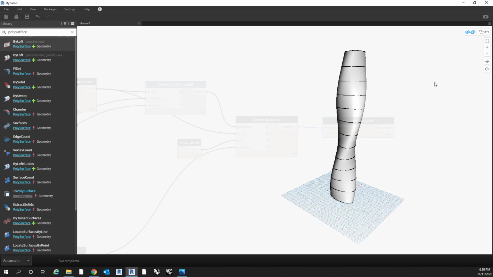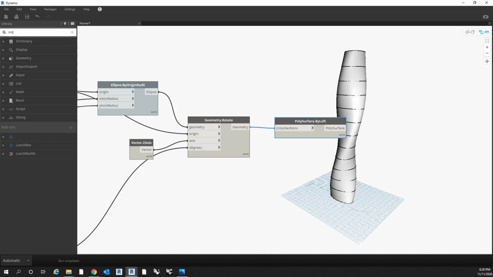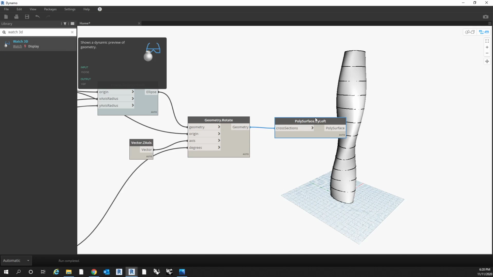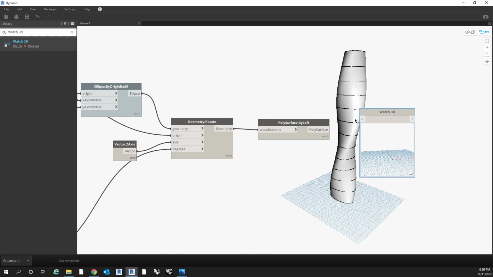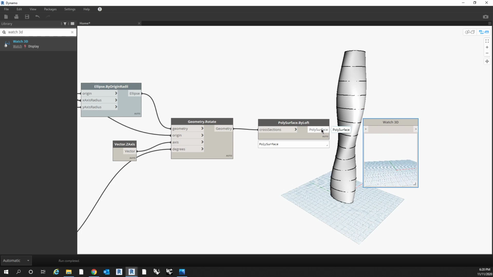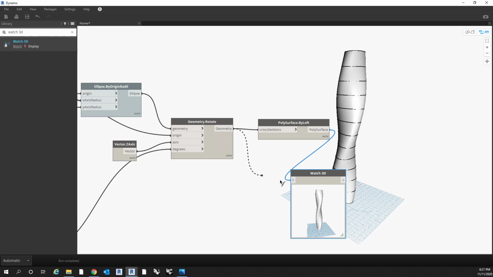Now, for those of you who don't have the 3D preview, I don't know this for sure, but I do remember that there is a Watch 3D display that essentially duplicates the 3D environment here. You can plug a specific component into the Watch 3D, and it will preview that specific component. It won't preview the entire list like the full scale 3D preview does, but it will preview the geometry or whatever node you've put in. So if we just plugged in the cross sections, it'll just show us the cross sections.